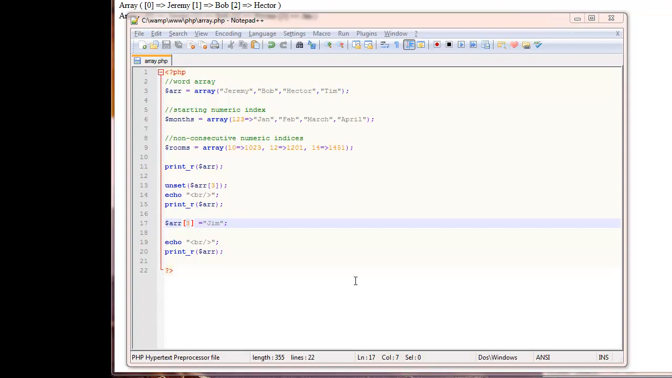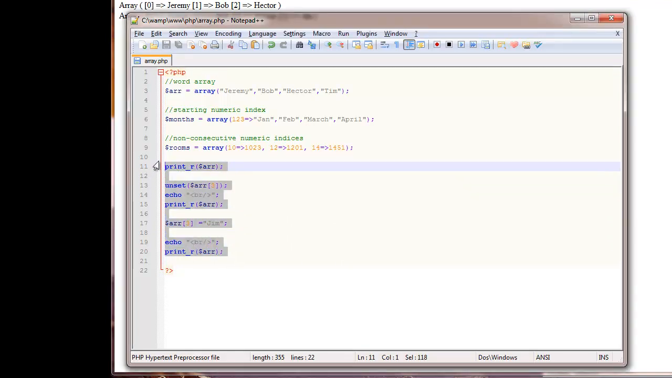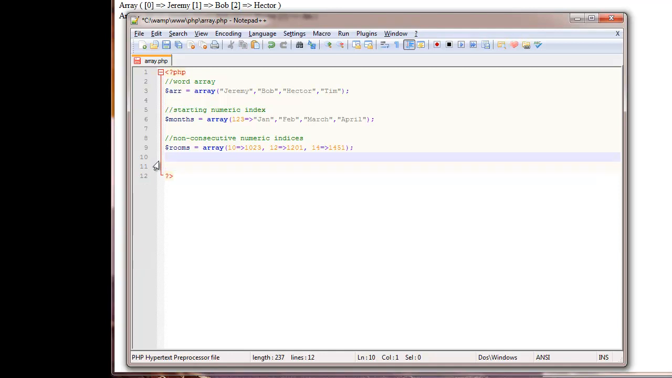Last time we covered how to just dump an array to see what's in there. We talked about how to unset a certain value that's in an array, and we also talked about how, of course, to set them up. So what I'm going to cover now is basic counts and foreach loops.